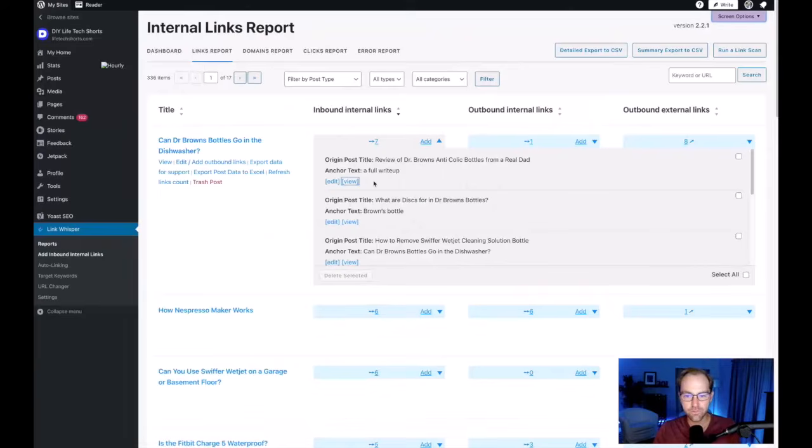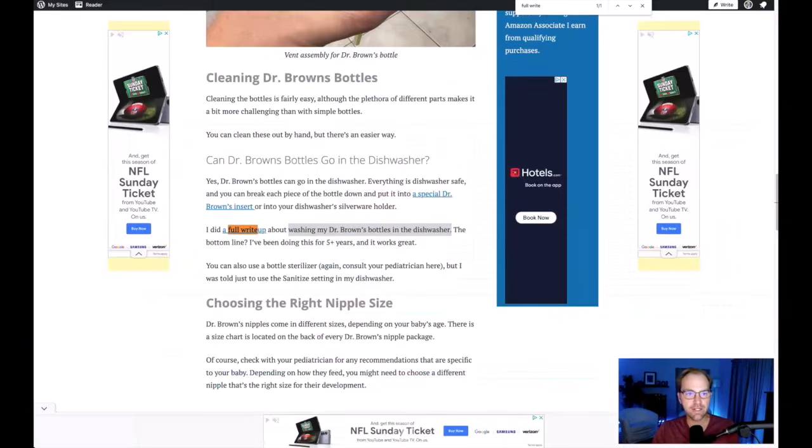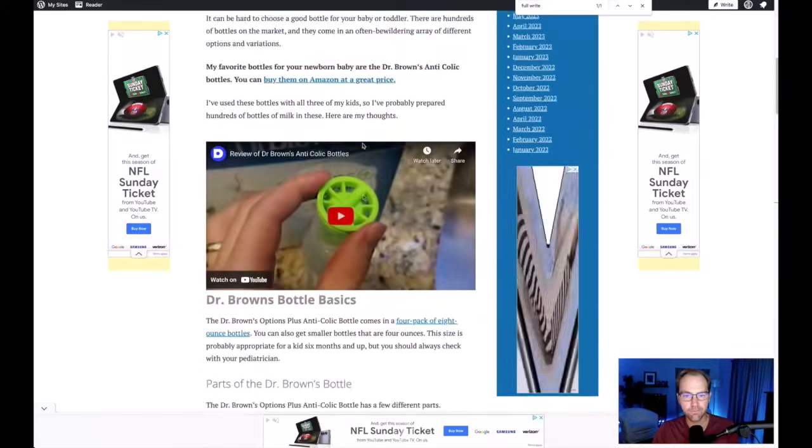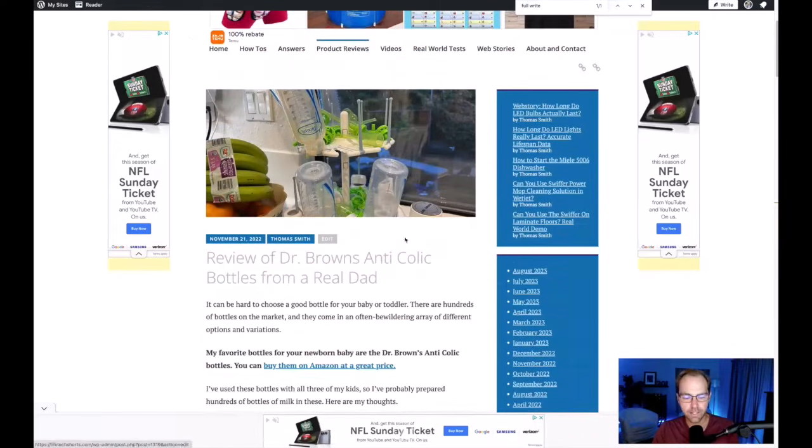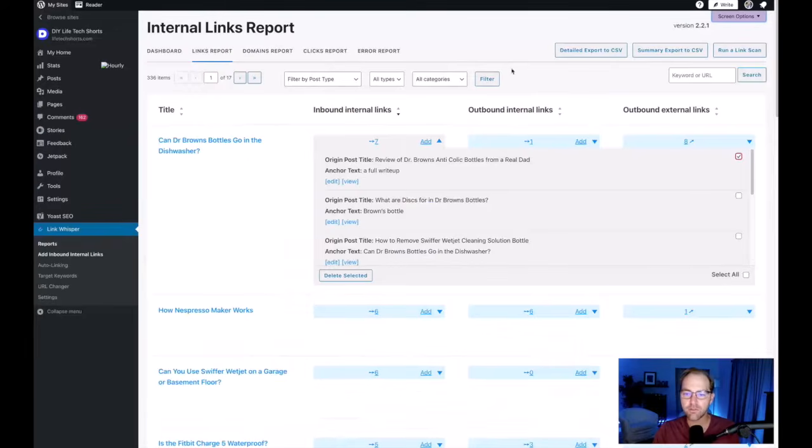Now, what I could do is just hit delete here, and then I can go back and select this article and hit add, and it would regenerate and more than likely go out and find this article, and then I could internally link from here. Or I could just edit this article right here, hit edit, and add it myself. Either way, it's pretty quick with Link Whisper.